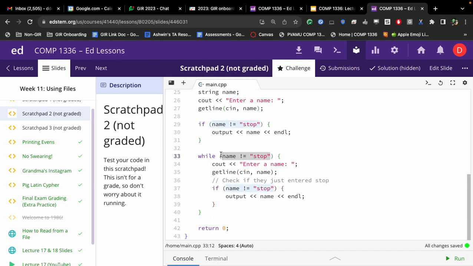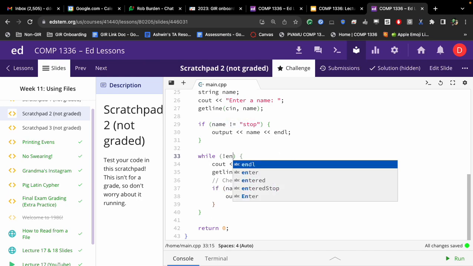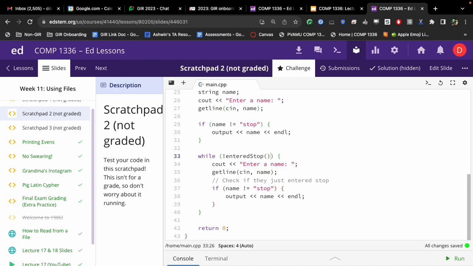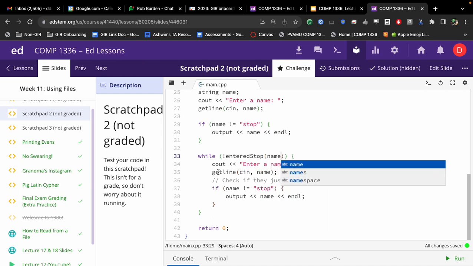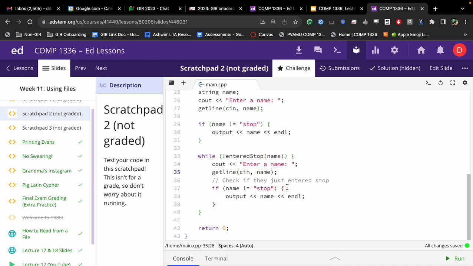So I can say while they haven't entered stop, allow them to keep entering names. And then I'm gonna check the same thing down here, and I guess the same thing up here. But see how we're doing the same exact condition like 3 times? There's really a better way we could have done it, but it's fine.